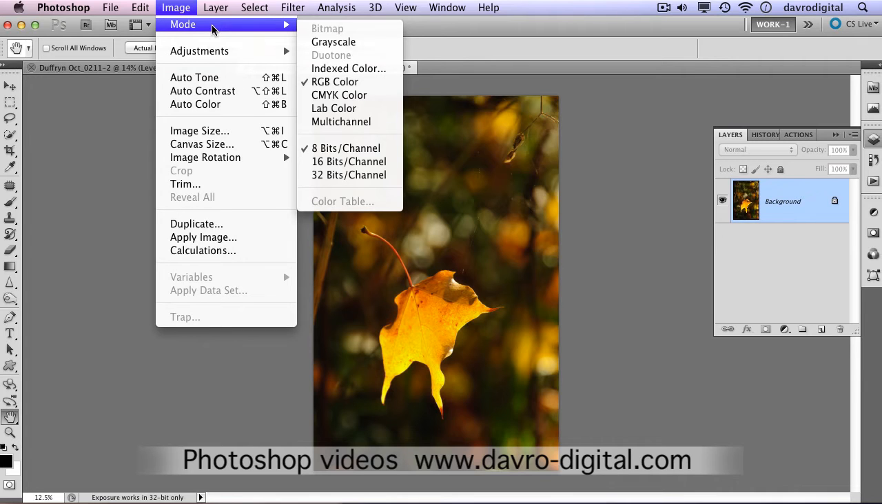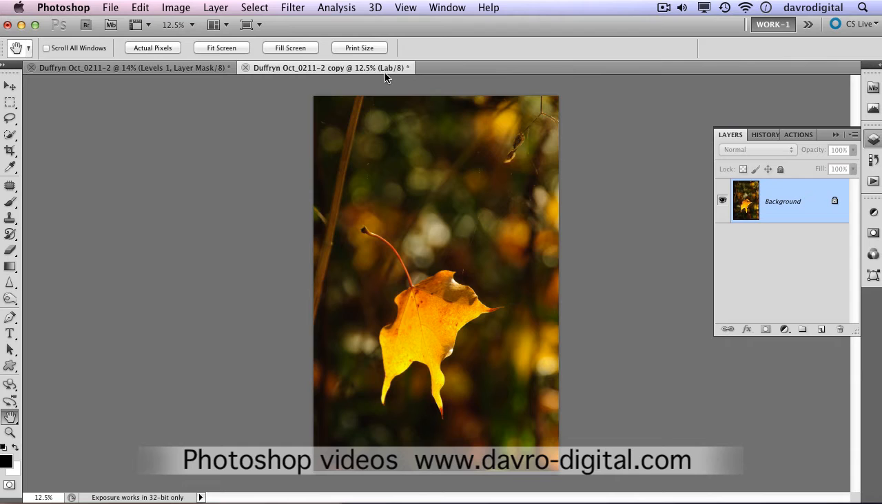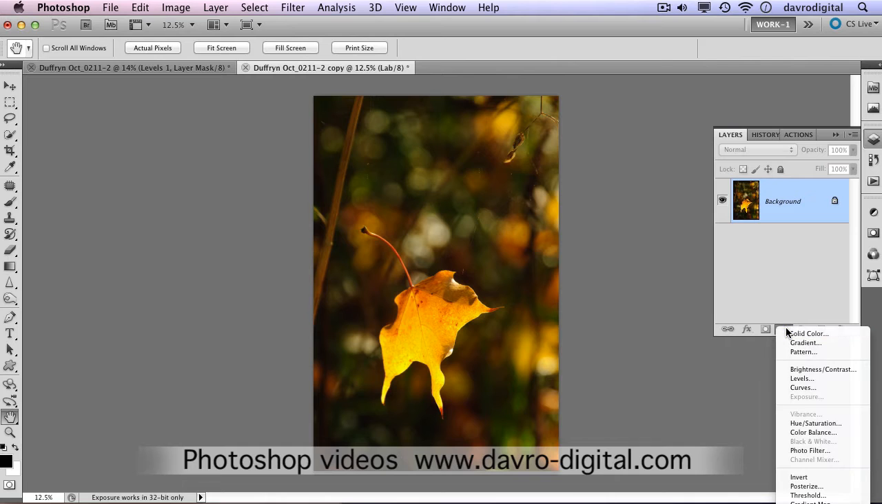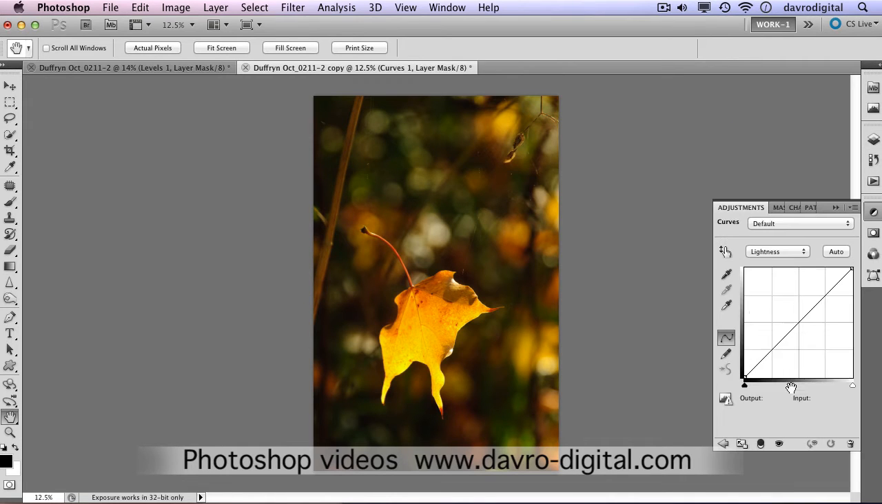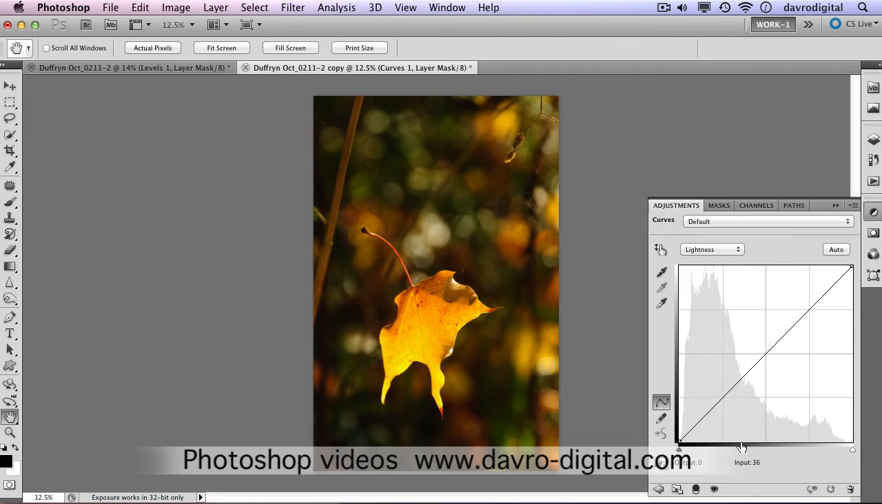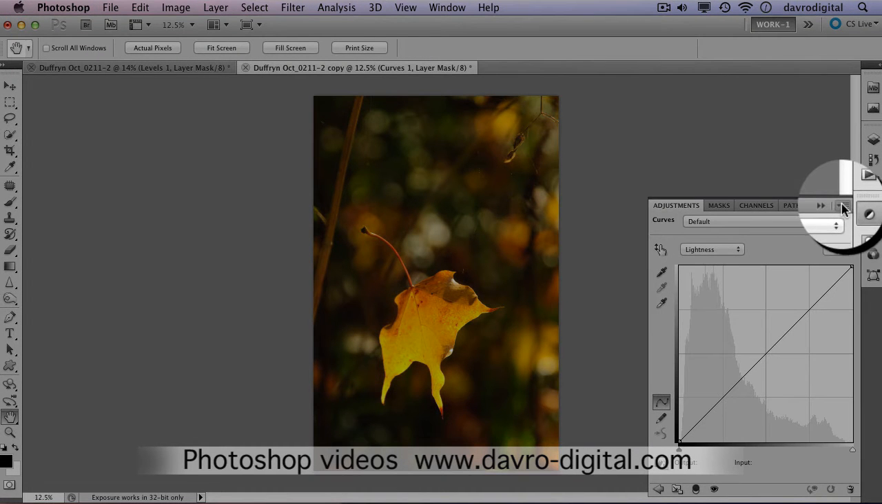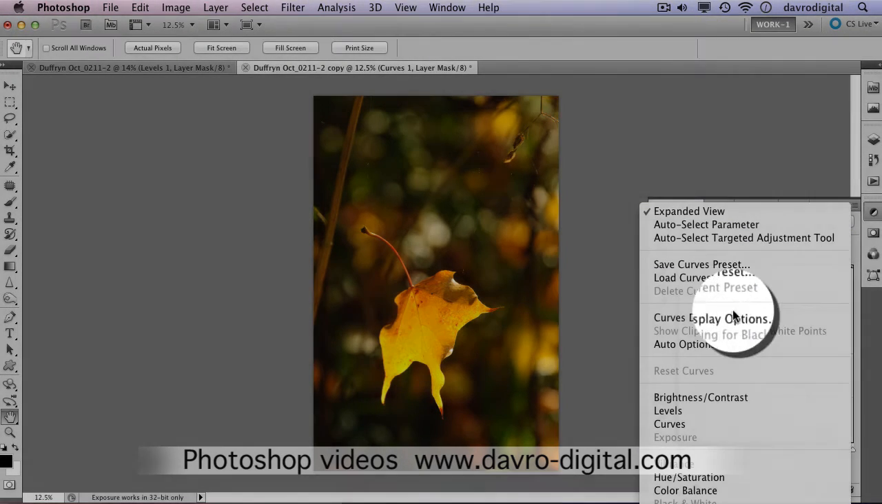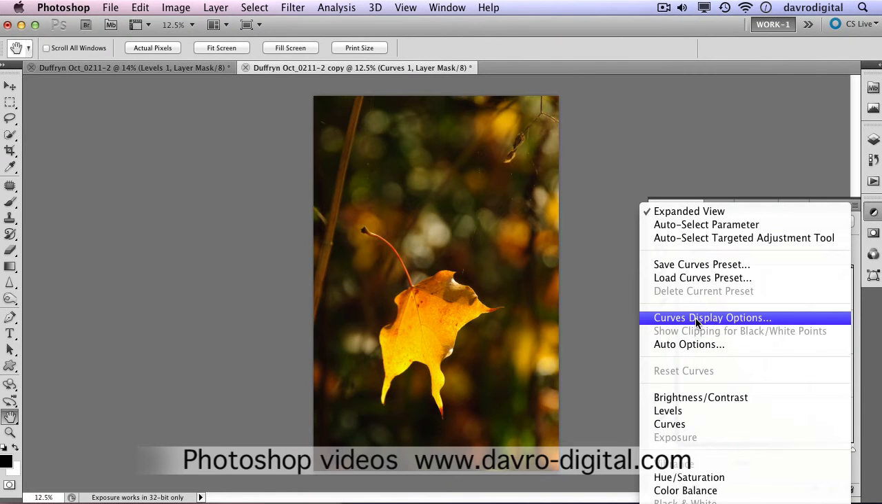You'll notice as well it's RGB/8. We're going to go to Image, Mode, and change it to LAB color. You'll now notice it's telling us LAB/8-bit. Dropping down, we're going to come down to this icon here and go for Curves. Now when Curves opens, we've got the default grid pattern in there. The first thing we're going to do is come to the top corner, click on this little window, and go for Curves Display Options.